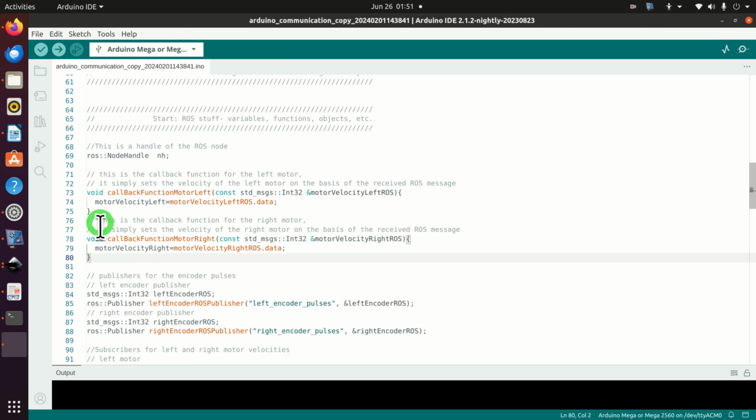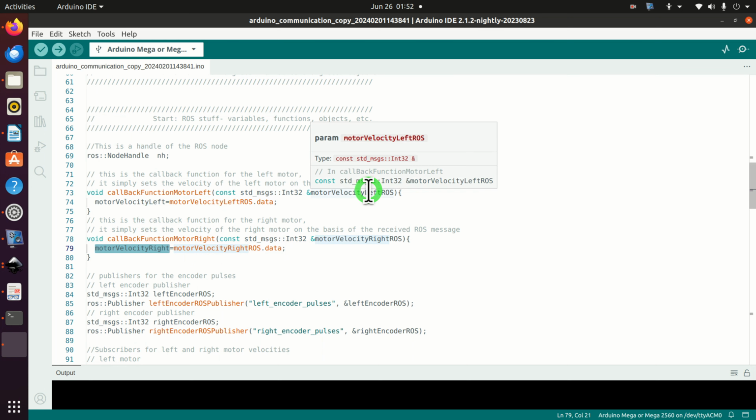Here is the same or equivalent callback function for the right motor. It simply sets the velocity of the right motor on the basis of the received ROS message. The received ROS message is motor velocity right ROS, and .data we use to receive the data, and we set the motor velocity right. That is, in this way, on the basis of communicated messages, we control motors.